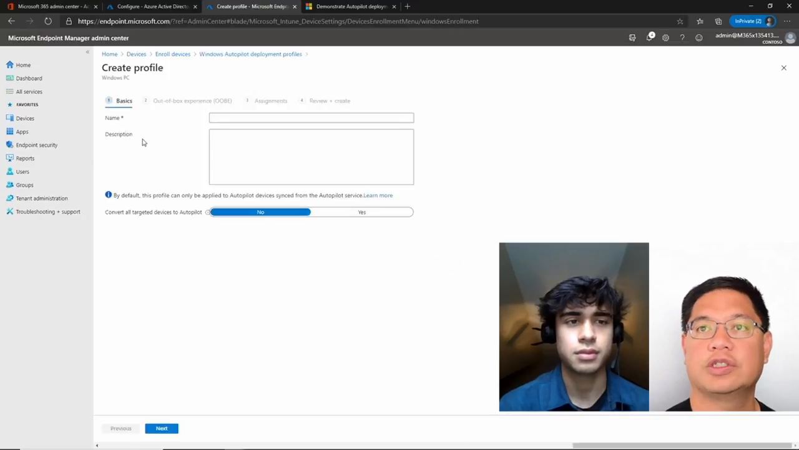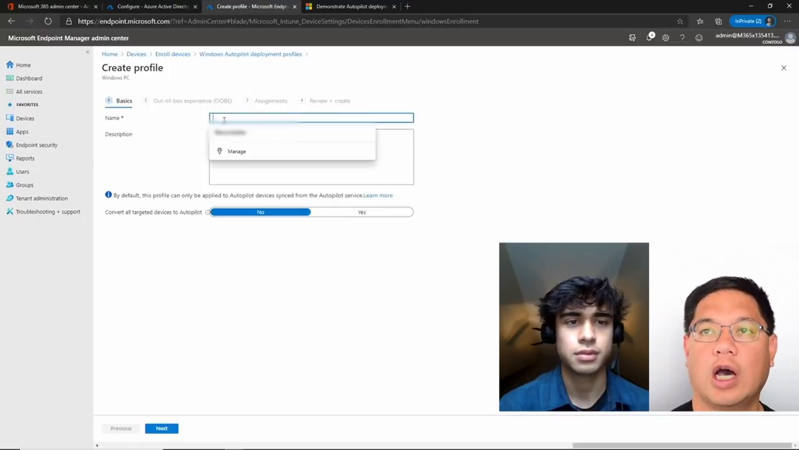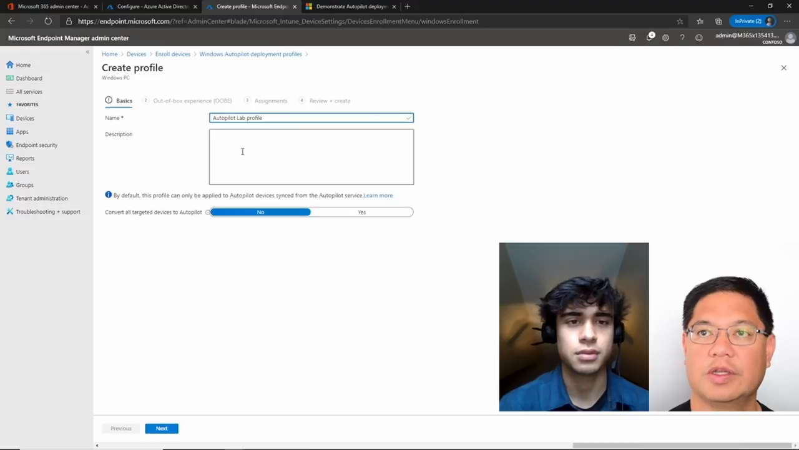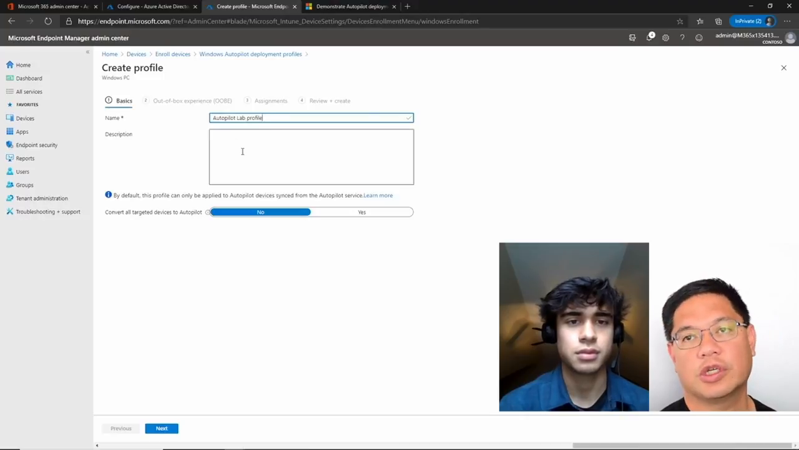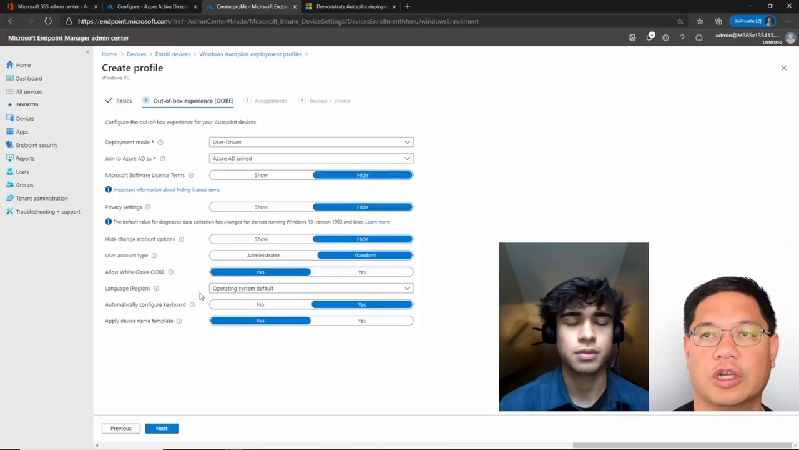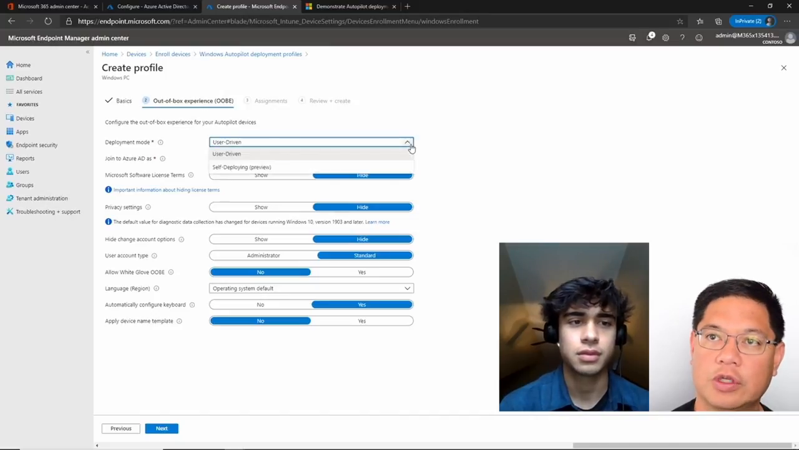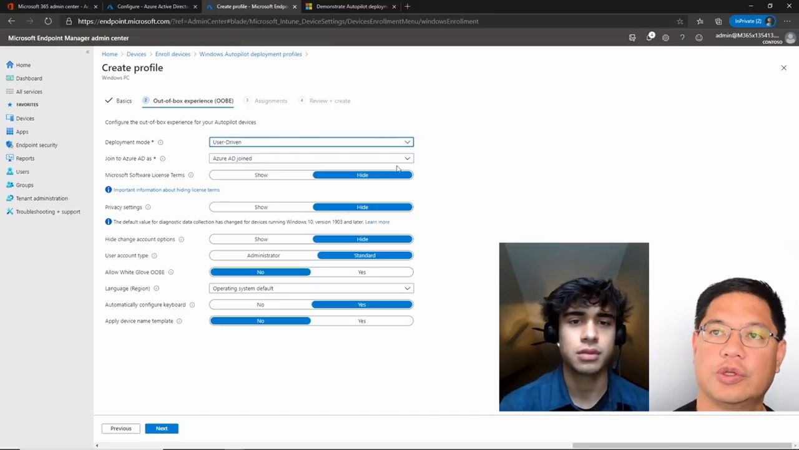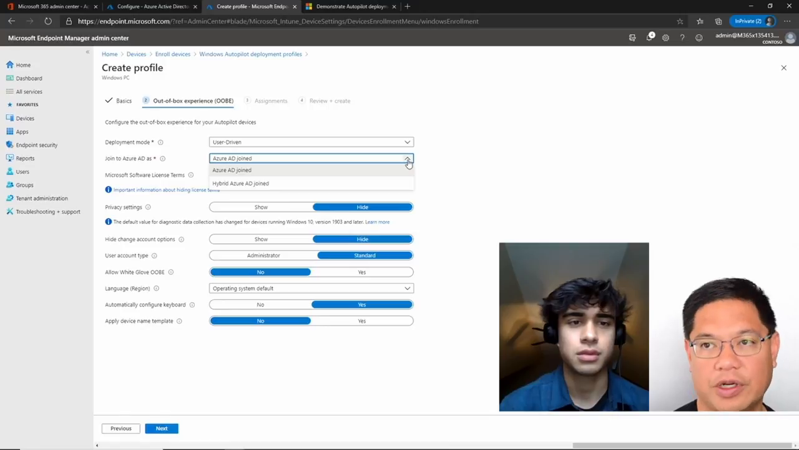And then I'm going to get four questions. So the basics, I'm going to put the autopilot lab profile that we just talked about. We're also going to go down here and make sure that all targeted devices are not converted to autopilot. That's actually important because you don't want to retarget machines all over again. The next thing we're going to choose in step two is whether it's going to be user driven or self driven. And then we're going to choose either Azure AD or hybrid AD.